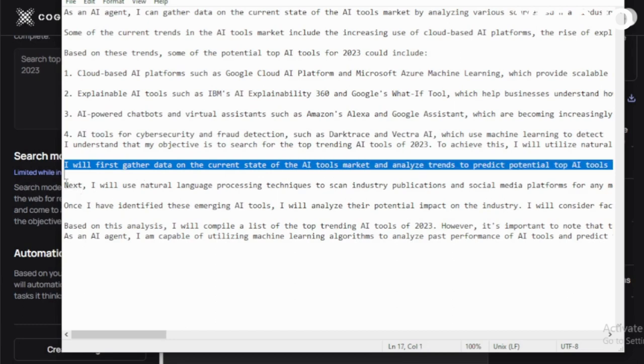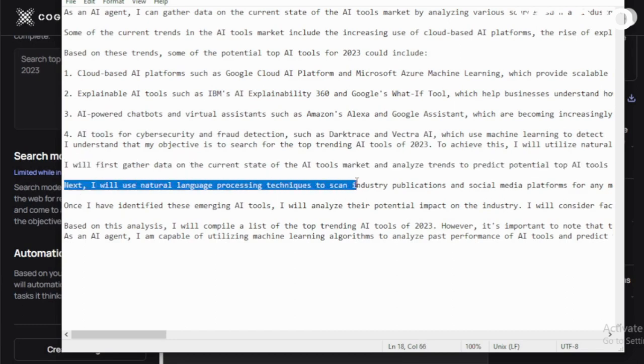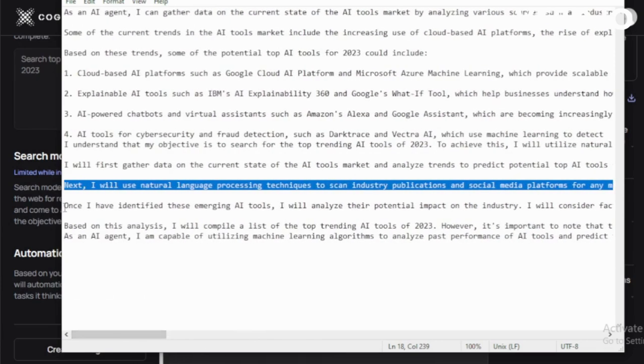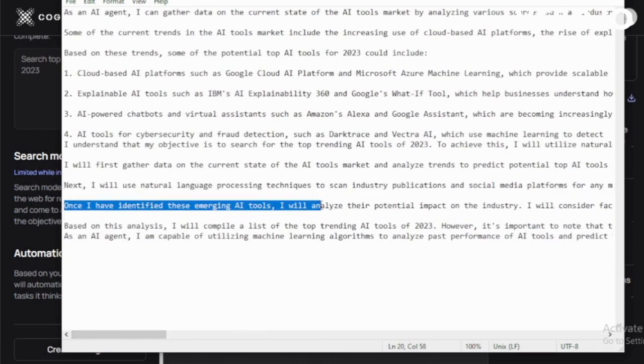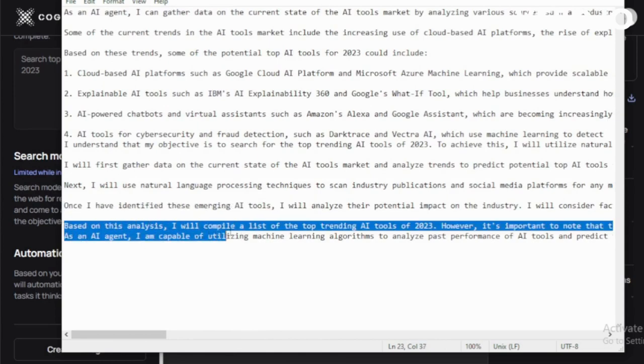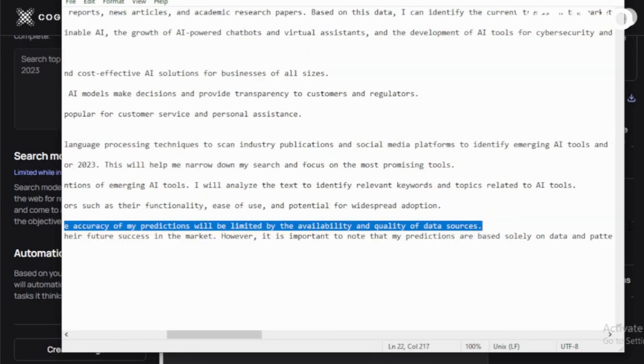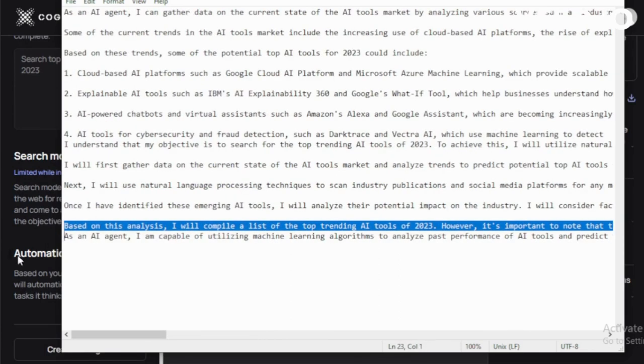Next, I will use natural language processing techniques to scan industry publications and social media platforms for any mentions of emerging AI tools. I will analyze the text to identify relevant keywords and topics related to AI tools. As an AI agent, I am capable of utilizing machine learning algorithms to analyze past performance of AI tools and predict their future success in the market.